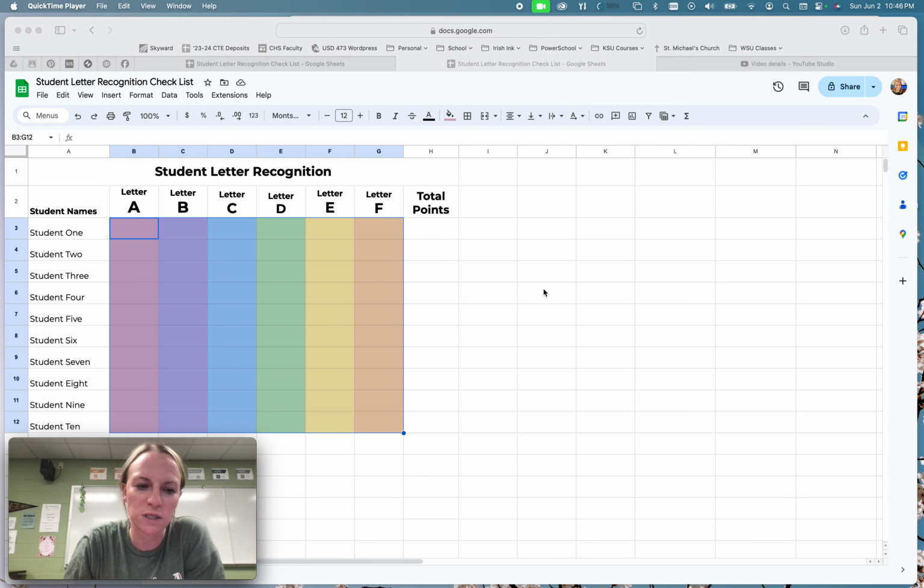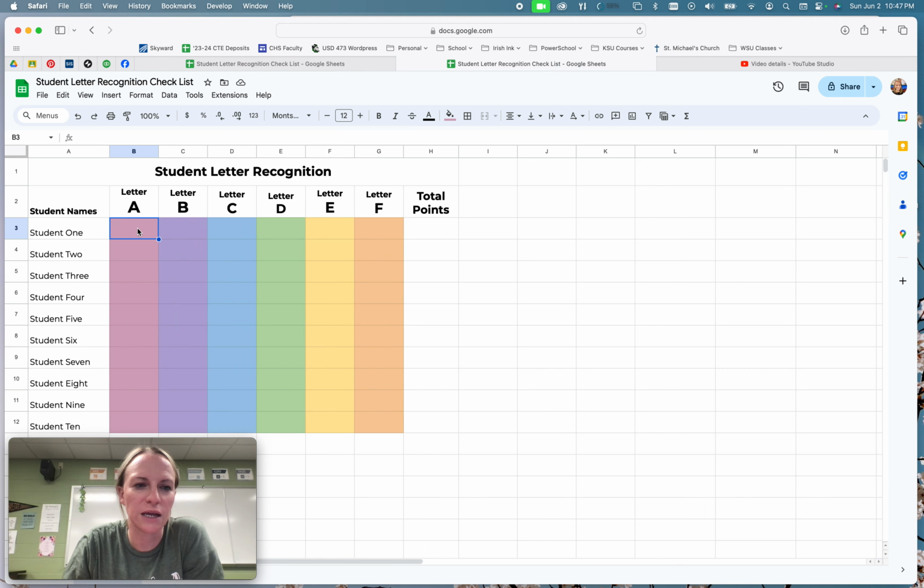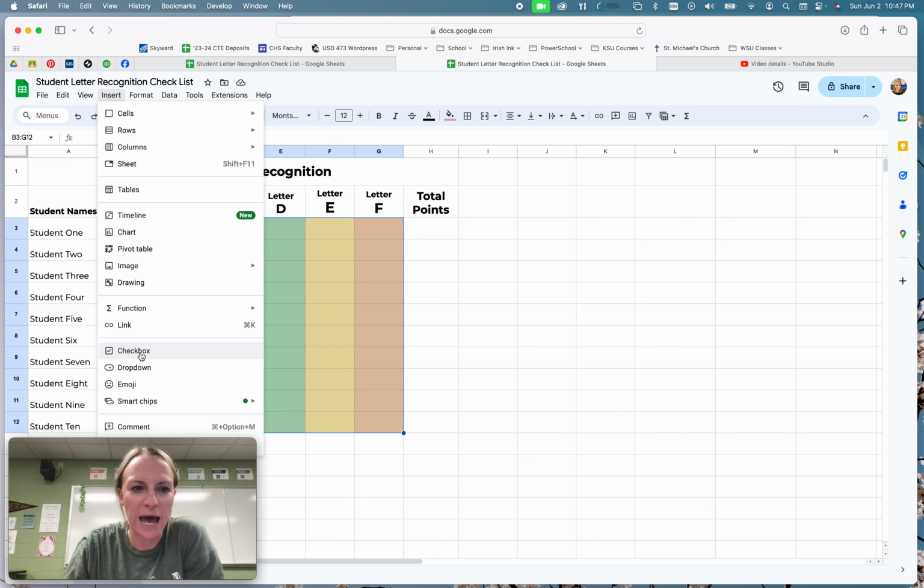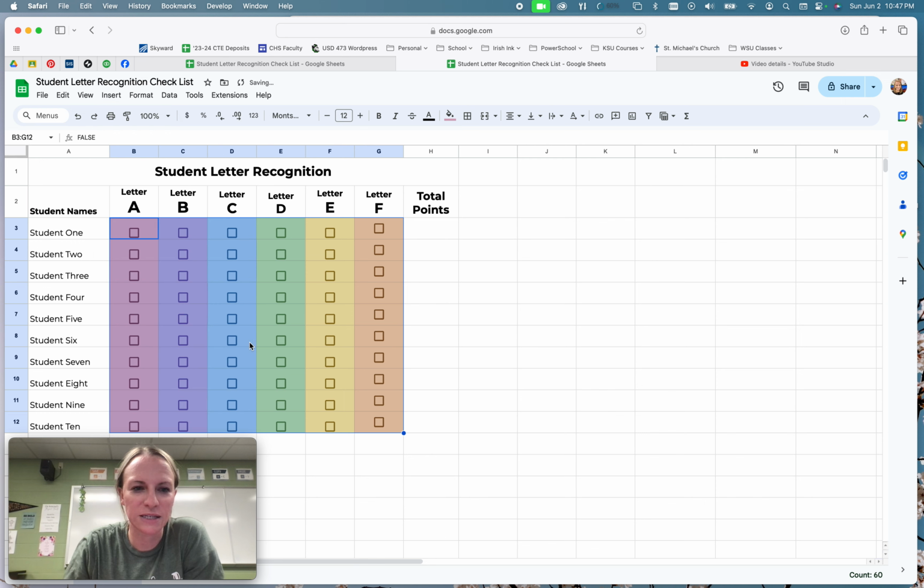I know a lot of classrooms use skills-based grading or standards-based grading, and so this would be something you can use for that. I really like using check marks in my spreadsheet so I can check things off and say, okay, student 1 knows letter A, B, C, and D. They haven't gotten E and F yet. So we're going to turn all of these squares into check marks. So I'm going to go right here and go insert, and I'm going to add a checkbox. And so now all of these have checkboxes in them. I can check them, and a very easy visual way to see what student 1 knows, what they're lacking.